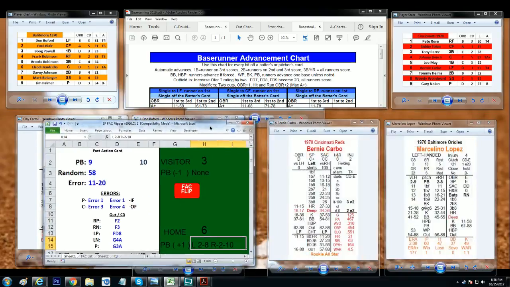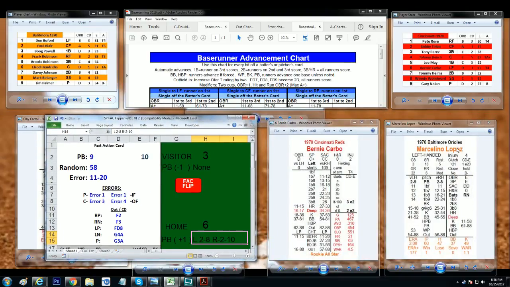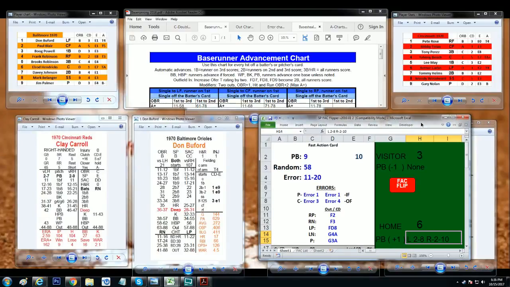And facing off against him still in the top of the 8th inning, Marcelino Lopez for the O's. So we'll see what happens here. Just 6 short outs to get, and Cincinnati can take a 1-0 lead in the 1970 World Series. Let's see what Don Buford does.